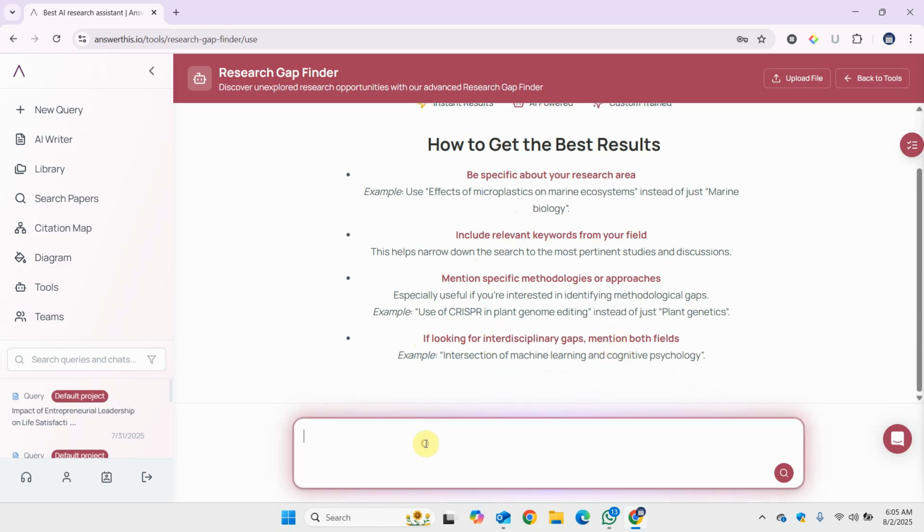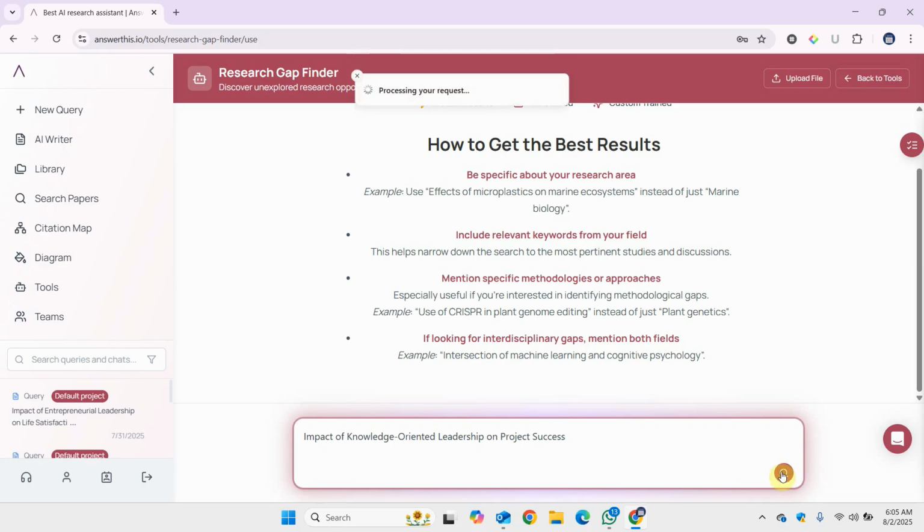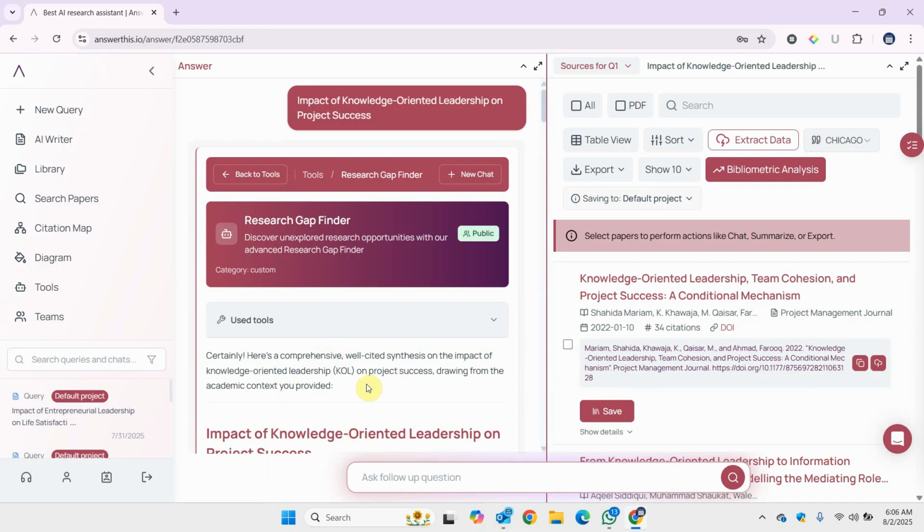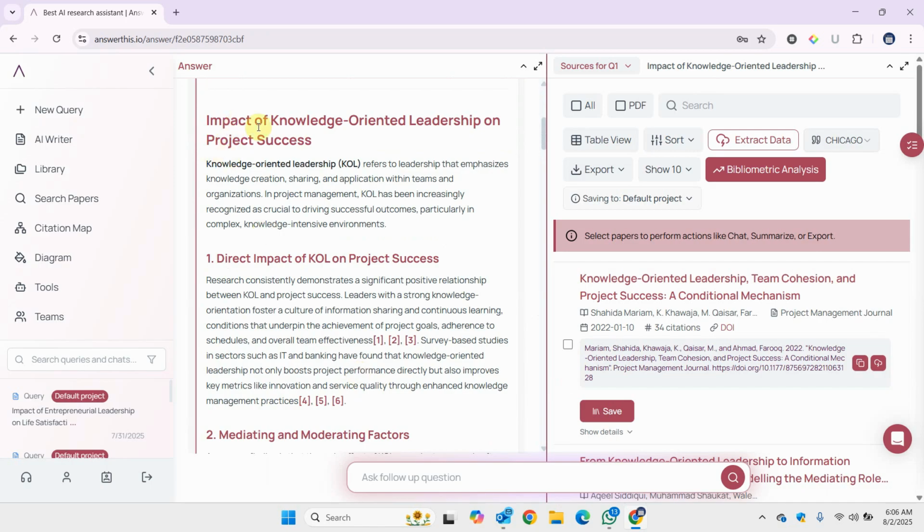Now, for example, let's say I'm interested in the impact of knowledge-oriented leadership on project success, and let's search. Now here are our results. Impact of knowledge-oriented leadership on project success.